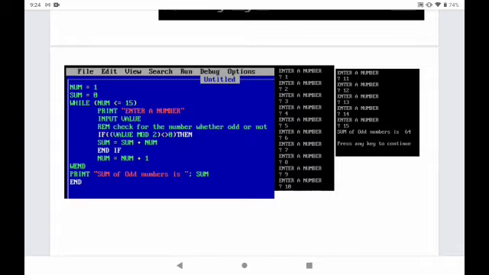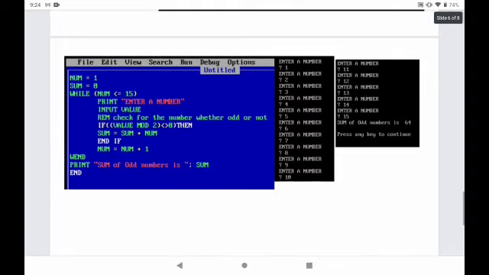Then end if. Just imagine that it is not satisfying the if condition. Value mod 2 is not equal to 0. If it is 1, then it won't execute sum equal to sum plus num. It will automatically go to the next line, end if. And it will follow num equal to num plus 1. That means num equal to 1 plus 1. That means num will be 2. Then end, that means your while statement is ending at this line.